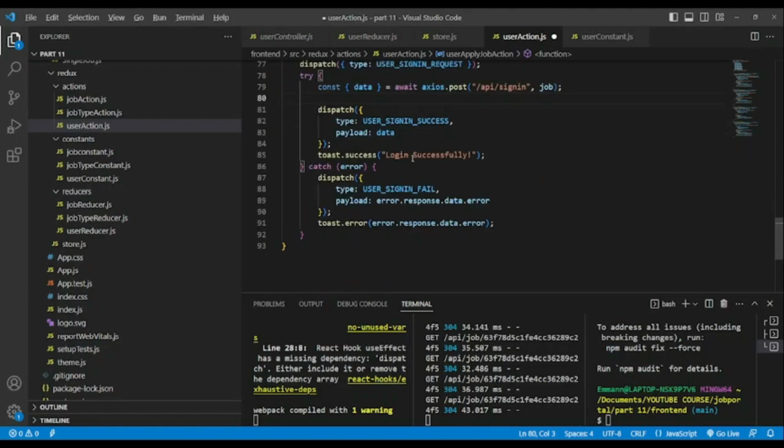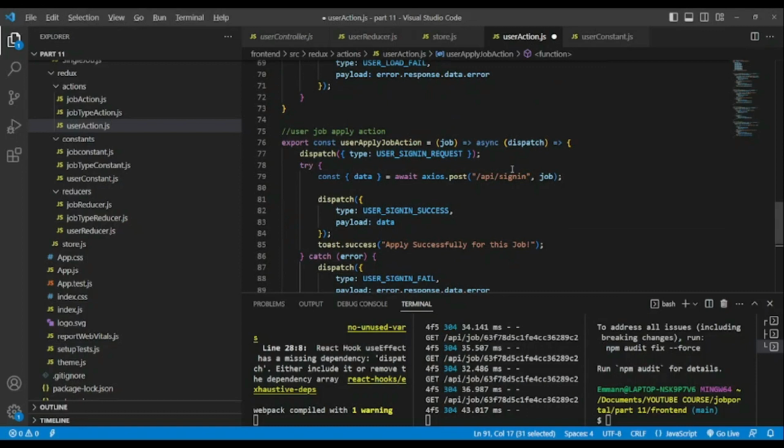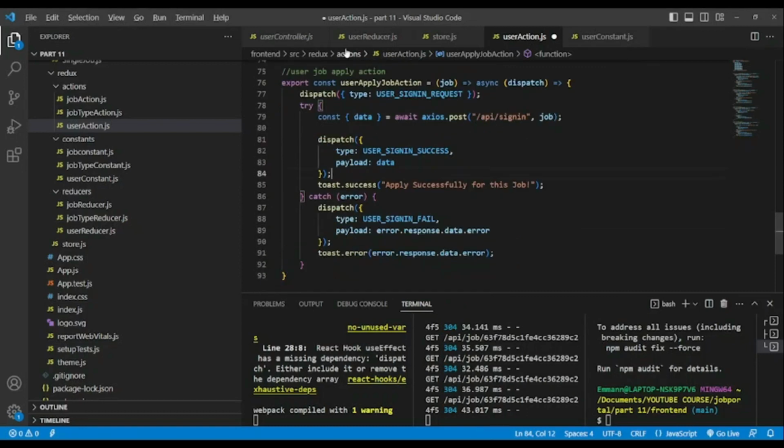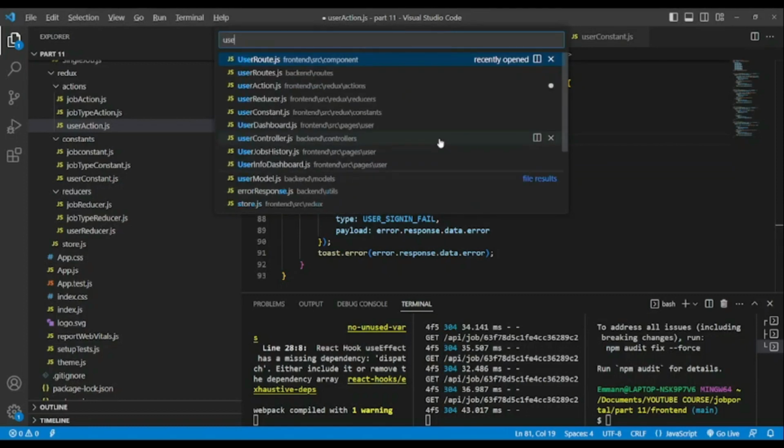So we're gonna need to send some notification. So apply successfully for this job. This will be our custom message. And if we have any error, we leave it like so. Also, we will need to modify our constants.